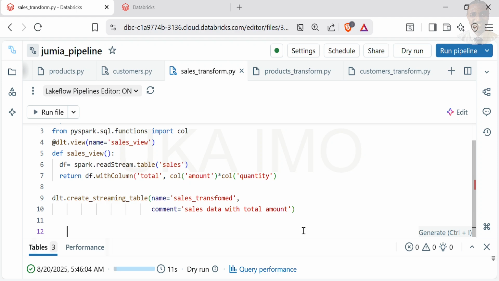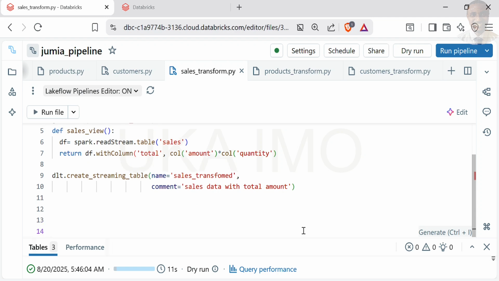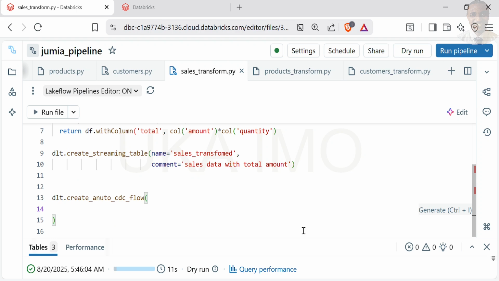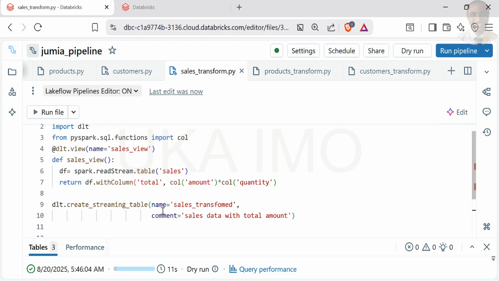Make sure you always fix your indents, or else you'll keep getting errors. So let's go up and say DLT. Let's use the create auto CDC flow, and then right inside we need to set a target. This one will be the target, while this one will be the source.